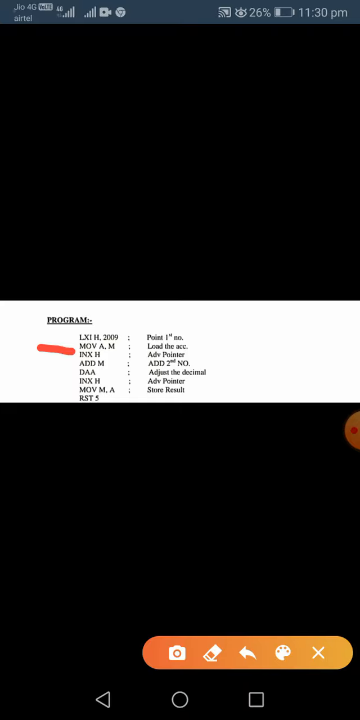Now we need the second number. To identify the second number, we increment the content of the location. It means the next content will be 200AH. Now the ADD M command is used to add the data of the accumulator with the data of 200AH. Now the data after addition is stored in the accumulator.